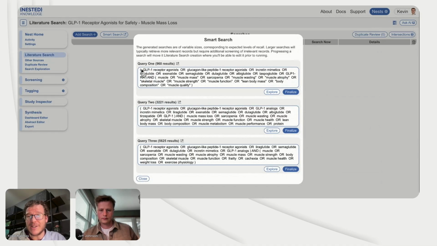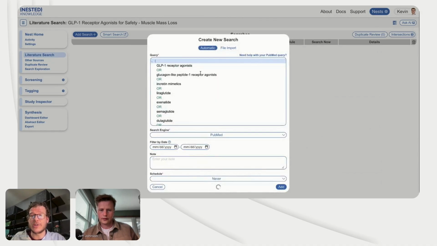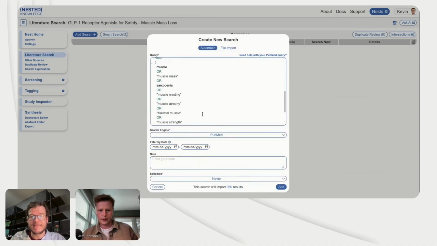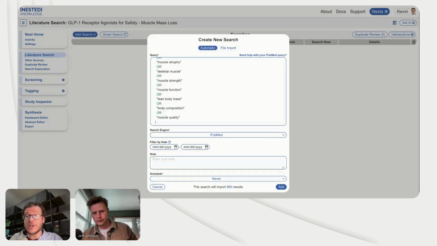Here we can see the AI has basically cottoned onto the fact that you don't have a population restriction, and it's just drafted a search that is focused on GLP-1s. Let's roll with that. Sounds great. Perfect. And then some outcomes of interest. We could, of course, add any further hedges we want here.